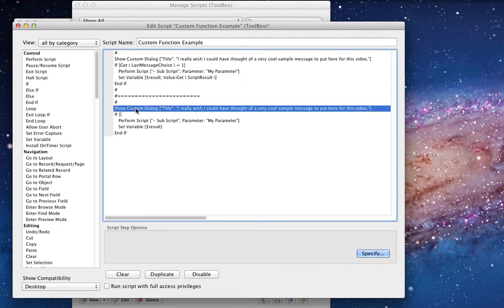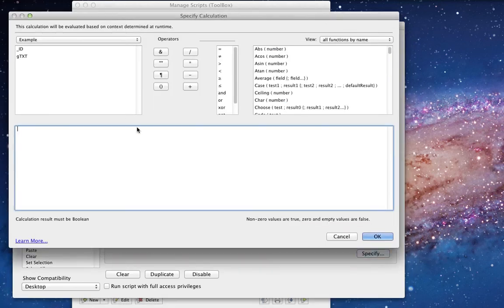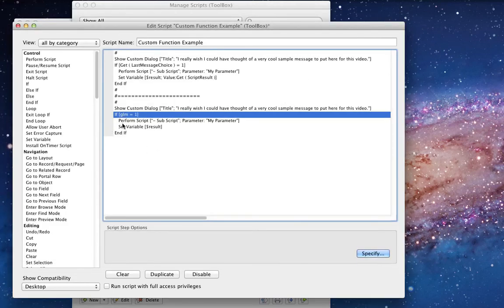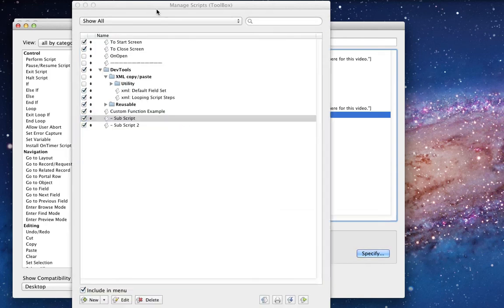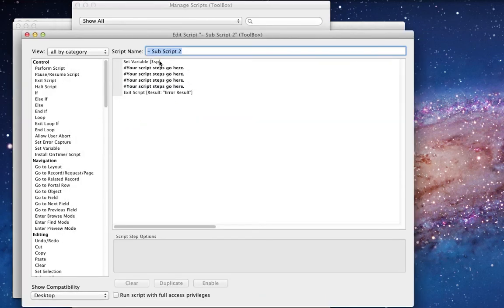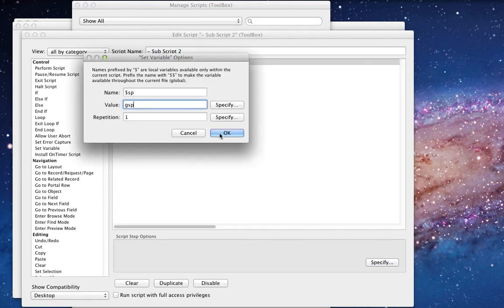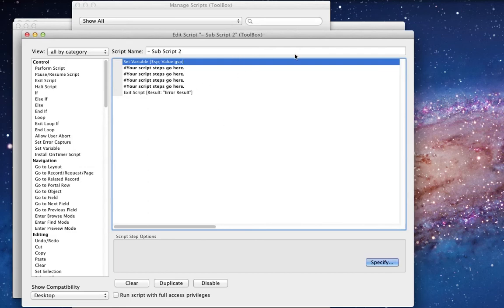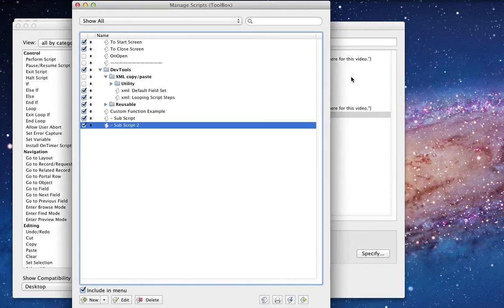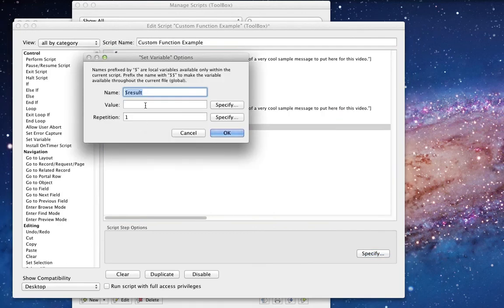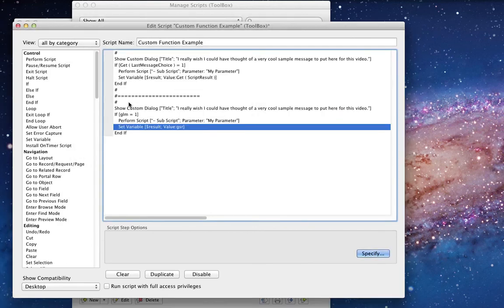So now let's do the same thing down here with the same set of script steps and use our custom functions, okay? So here I would say if the GLM get last message equals 1, and it recognizes that as a function because I typed it in my custom functions and it's checking for that, then I would send off my parameter there. And let's go take a look at that script for subscript 2. And here I would set my variable to GSP, which is just Get ( ScriptParameter ). And I'm done with that. And we'll close that one. Go back to my main script. And then here I can get the script result with GSR. And I'm done there as well.